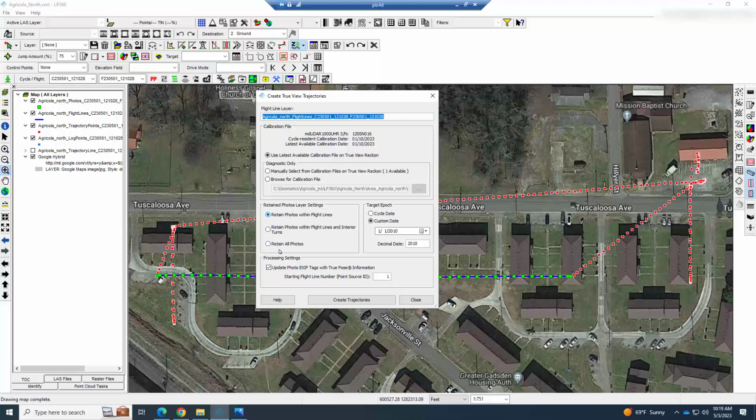So if you had some ancillary photos that were out here beyond your flight lines, this is what would help cut them down. So we're going to retain photos on our flight lines only. We're going to leave this epoch like this. And in our process settings, we're going to update the EXIF tags to the geocoded information. So you really don't touch much here.